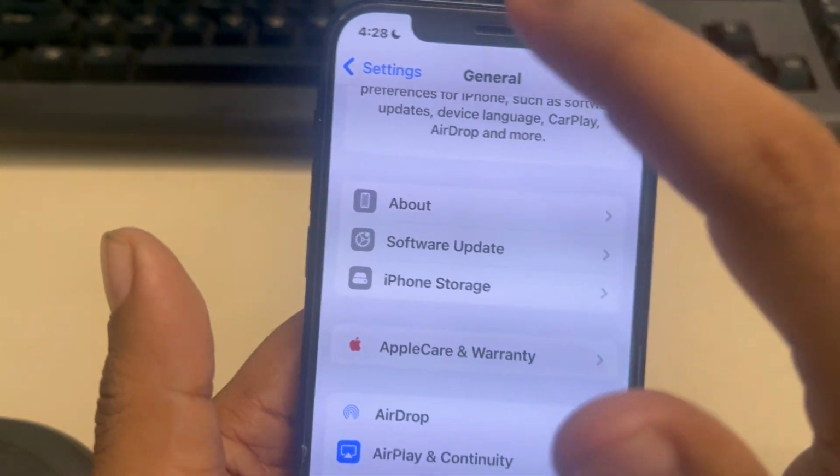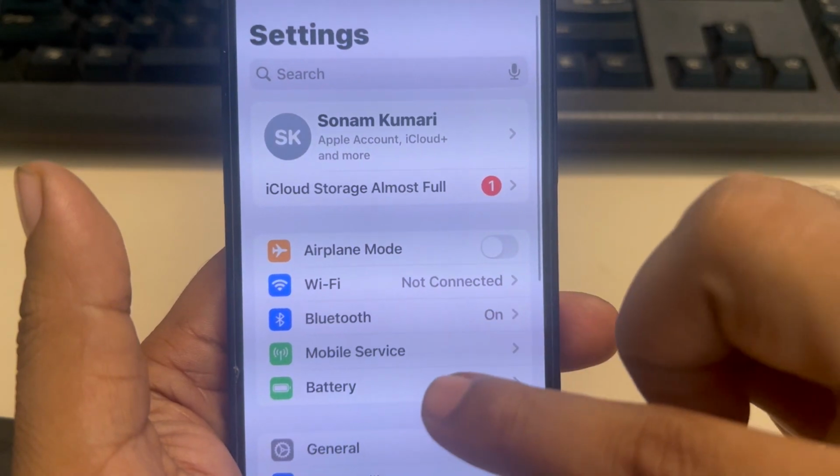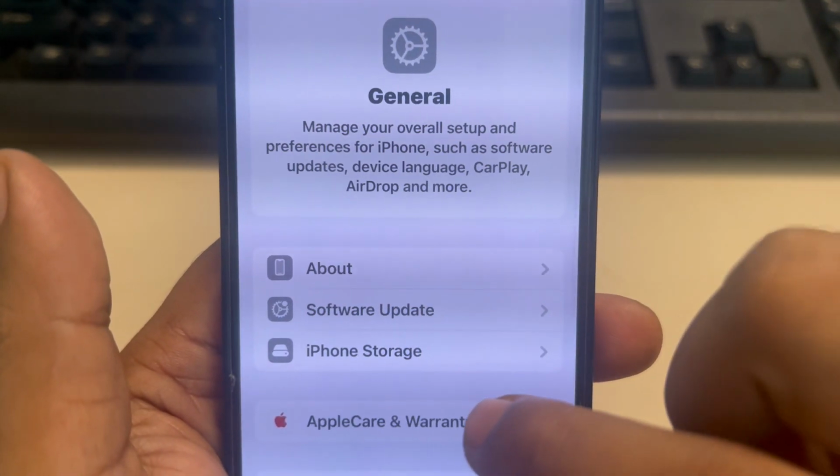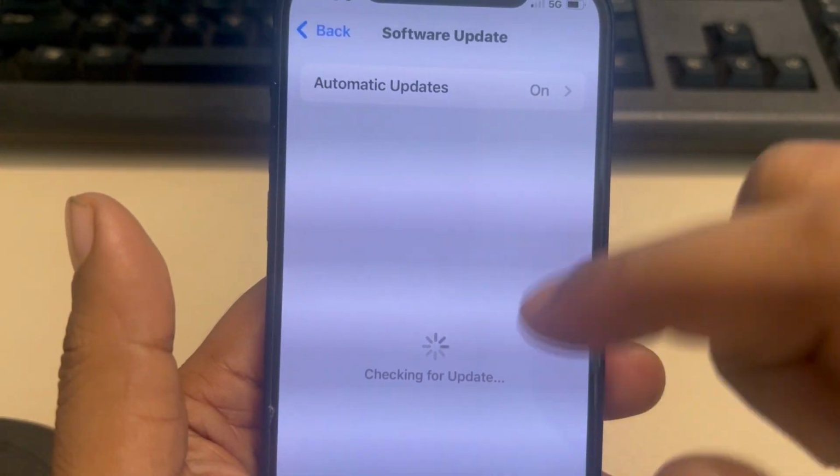Second thing is, make sure your iPhone is updated. So go to settings again, go to general and go to software update and try to update your phone to the latest version.